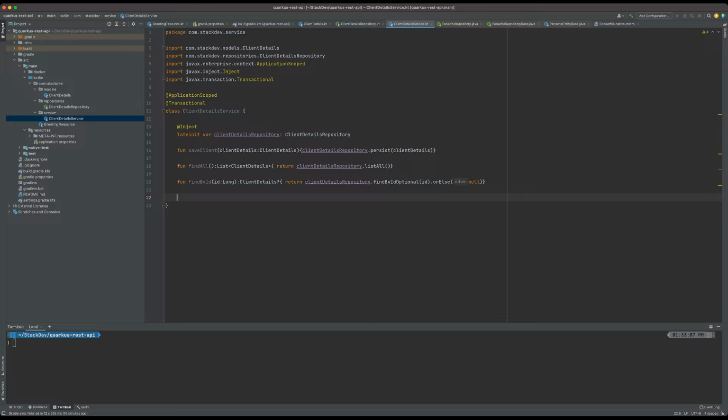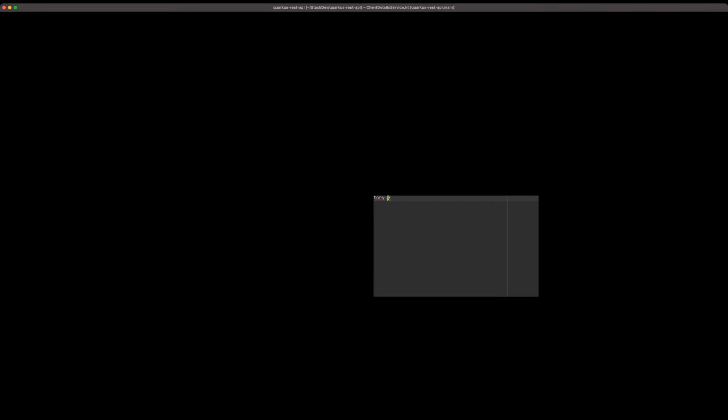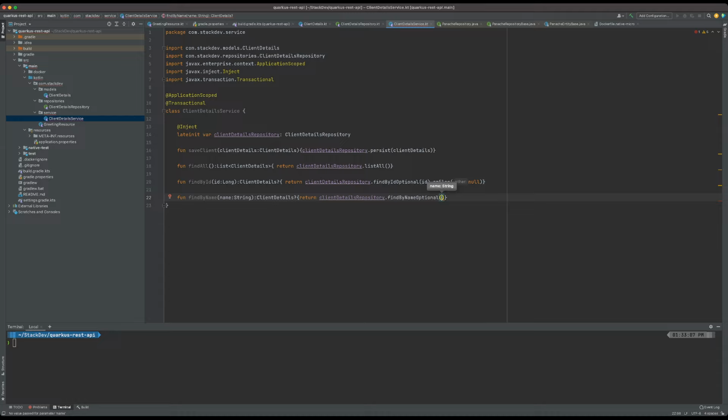Remember, for the most part, these methods that we've used are the default methods that come with our ORM. So let's say you want to run your custom query, so you say find by name. Remember, we had created the find by name. In this case, it takes a name, which is a string, and it returns a client details. We want it to be an optional again, so for example, if we don't find the client, we want it to be able to return an optional. Remember, we had created a method called find by name optional, so we simply pass the name that we have here. So this is how we do your find by name.